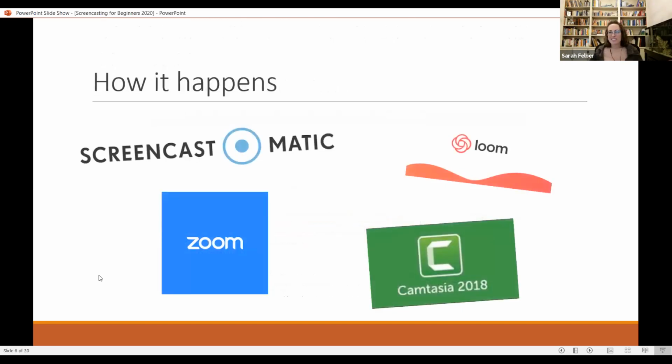So how does this happen, right? That's what we all want to know. And I've put up here just a few examples of the many tools that can be used to record screencasts. There's actually many more tools than this, but I just wanted to give you some overview of some of the representative examples. And then, as I mentioned, we're going to be looking in more detail at Screencast-O-Matic, which is the tool that I used to record the two screencasts that you just watched.